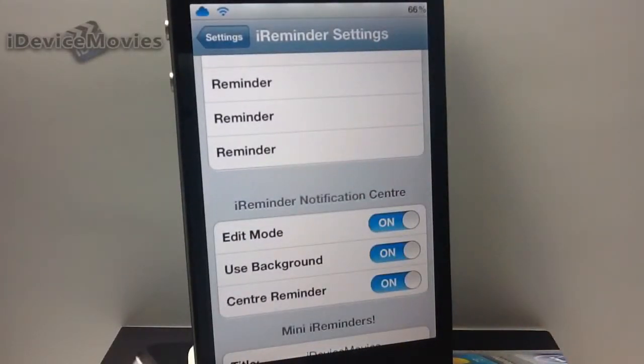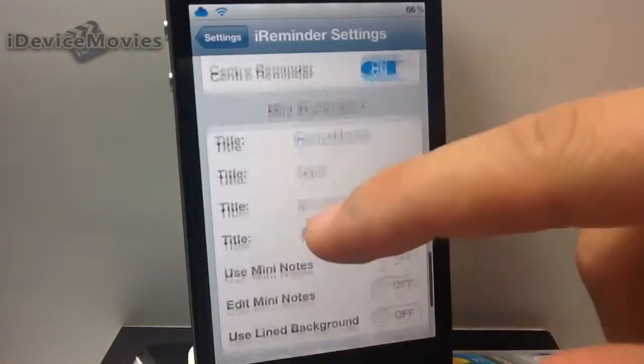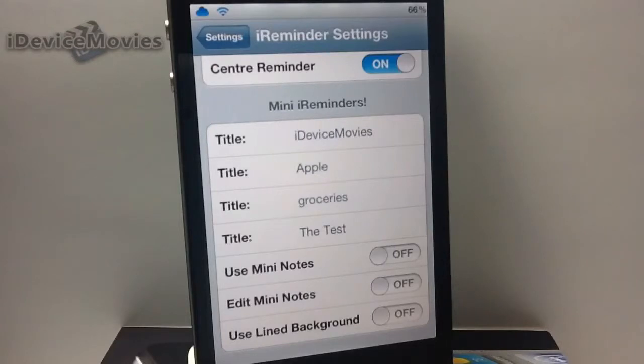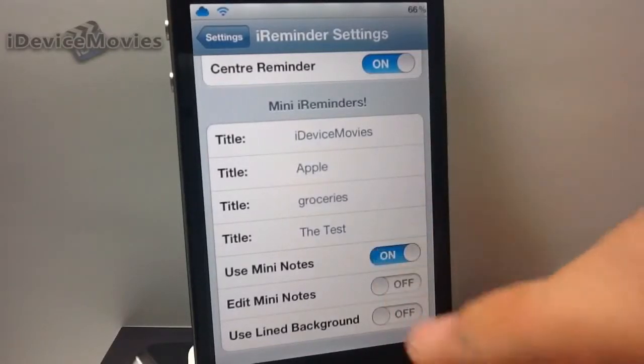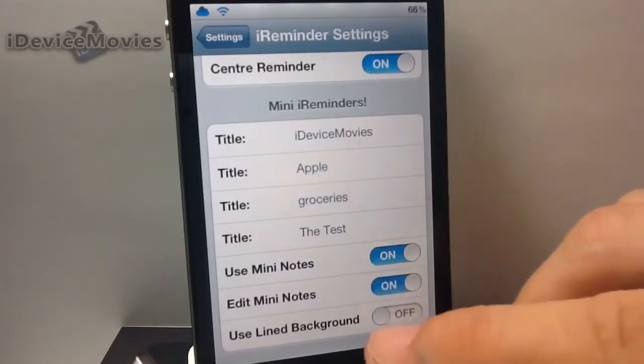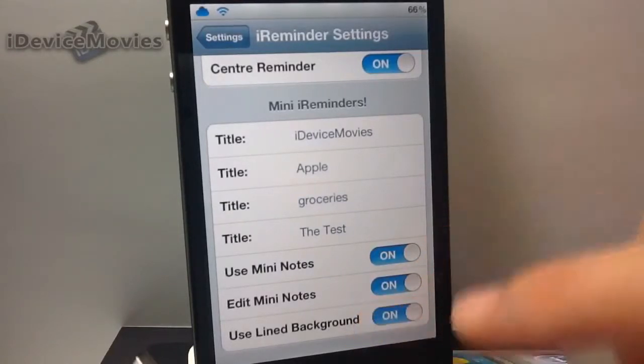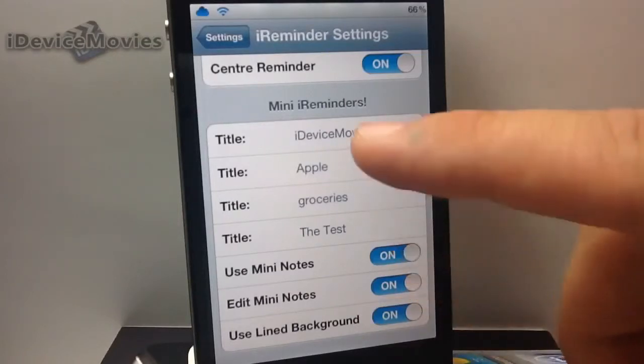iReminder Notification Center. This is in beta, so this is not working 100% yet, but when the update comes out for Notification Center, I will be covering it. Now here is the cool thing about this update that he came out with. Mini iReminders. So just let me turn this on quick. You can edit them from the lock screen, and I do like the lined background, so I'll just show you what those all are here in a second.